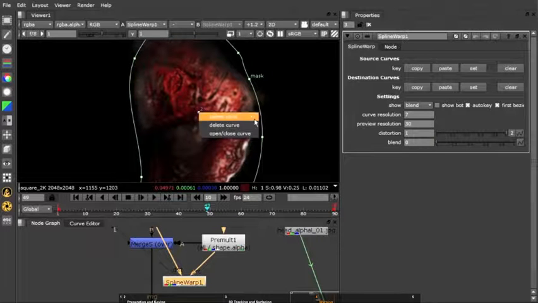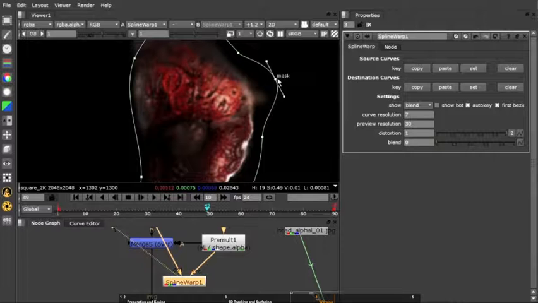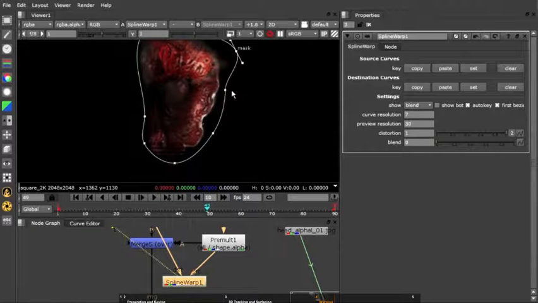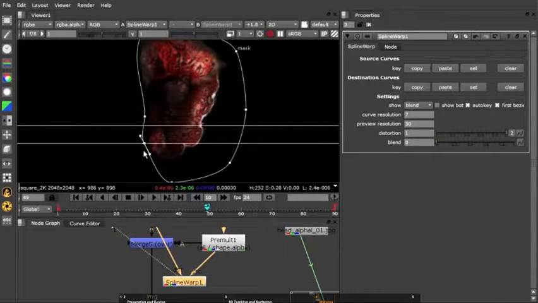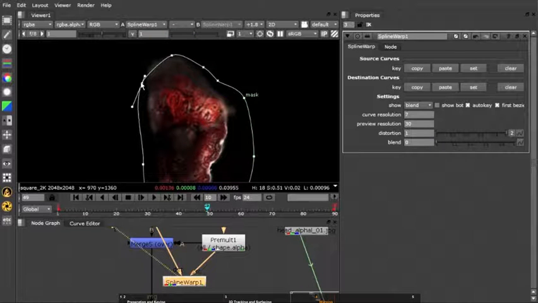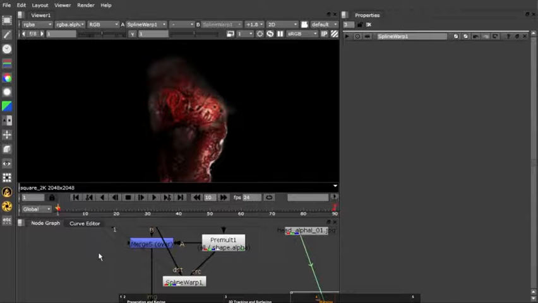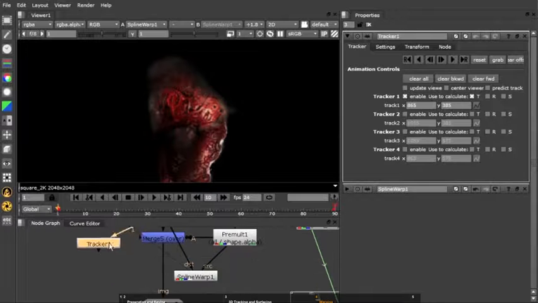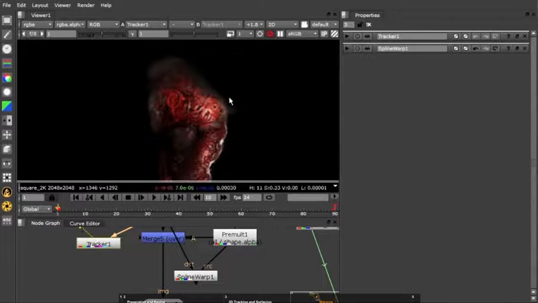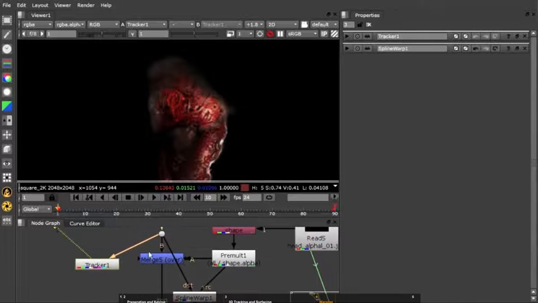So let's get rid of this point. And then before we track, we'll also increase the size of our mask here. We don't want anything to be cut off when we add the movement. There, I think that should do the job. And then let's also go back to frame 1, and we'll add a tracker. And we'll connect that to a point right here. Connect the viewer to the tracker, because we don't want to track the mask, we want to track his face.